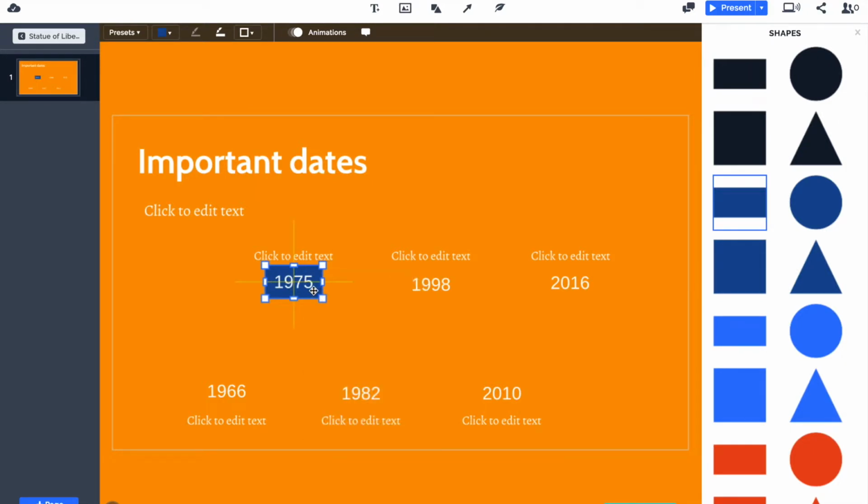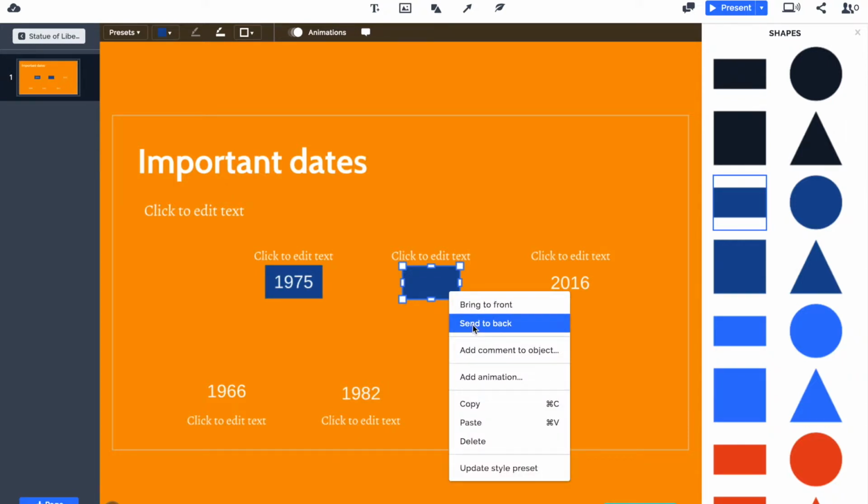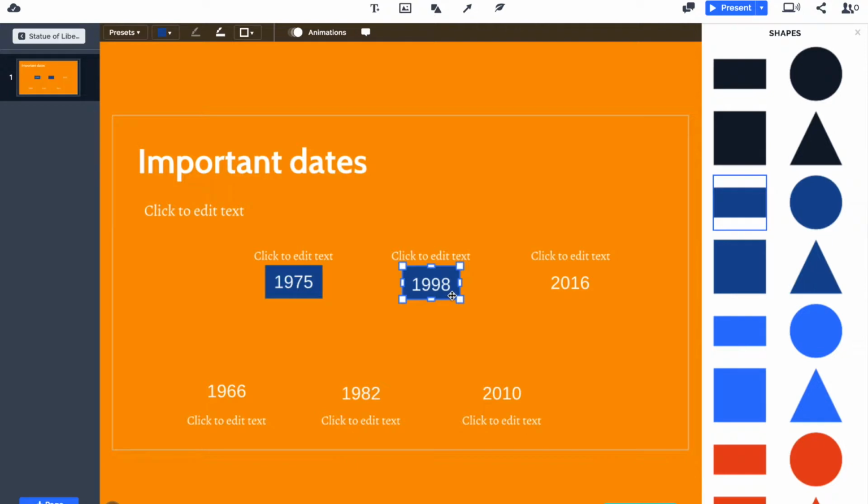There we go. And I think what I'll then do is copy and paste that. So I did that by just using the keyboard shortcuts, Control C and Control V. And what I'm then going to do is send that to the back as well. I think you get the idea here.